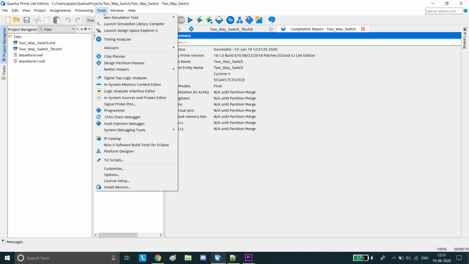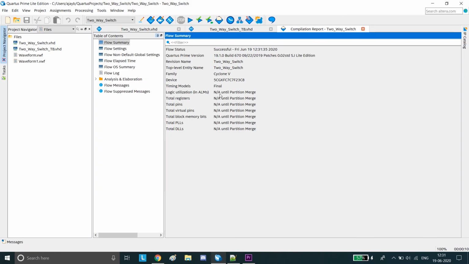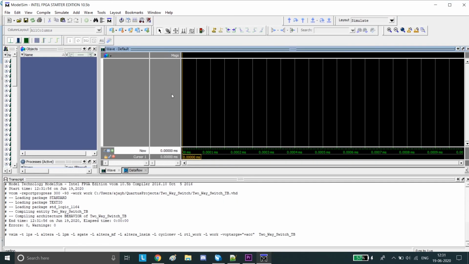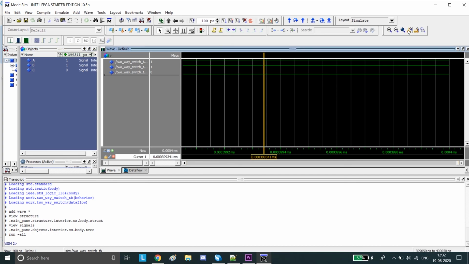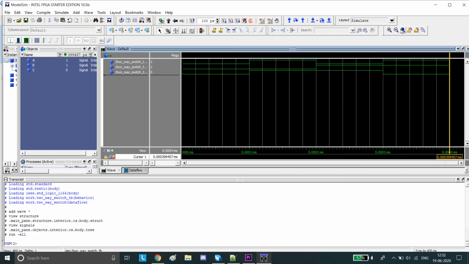Click on Tools. Click on RTL Simulation. This will open up the ModelSim software. Here we can see the waveform has been loaded automatically in the waveform editor section. Compare this output with the truth table provided in the documentation. This is how we can simulate our design using our testbench file in ModelSim.